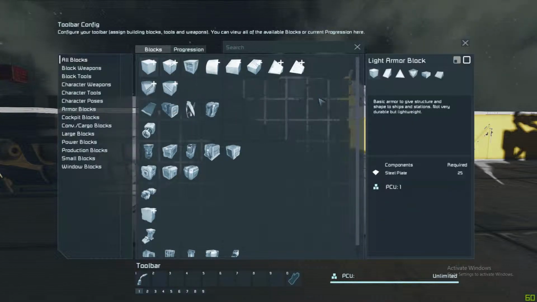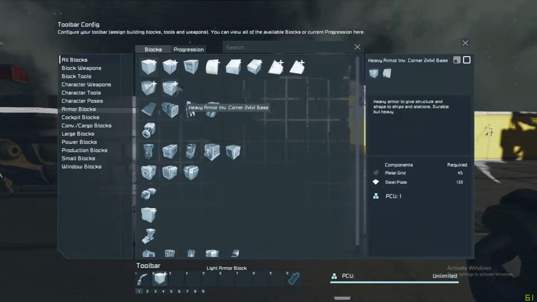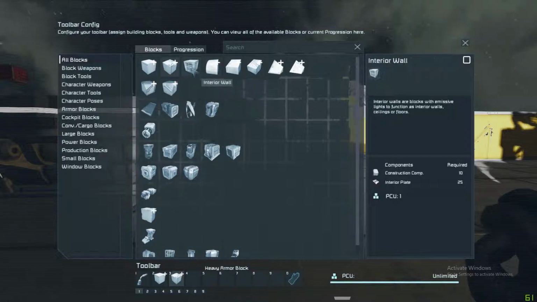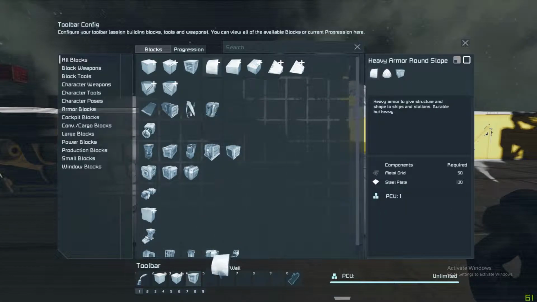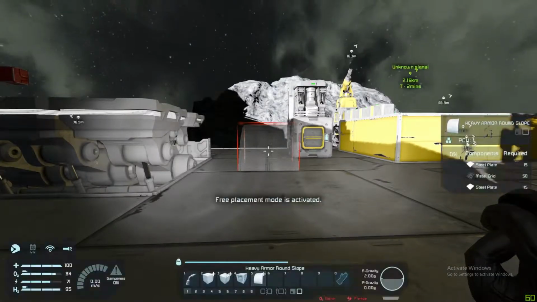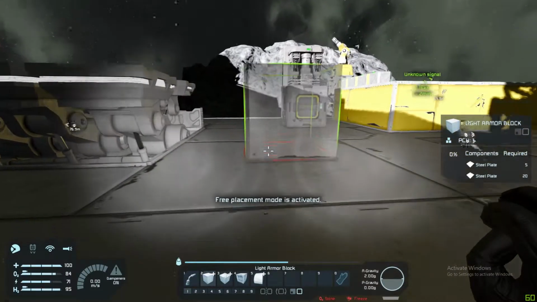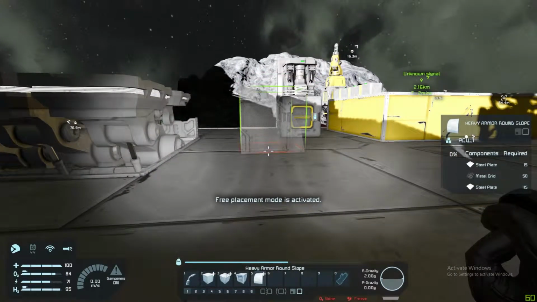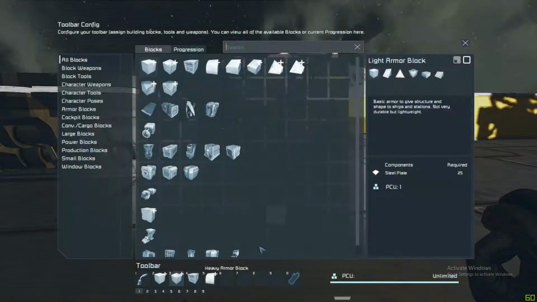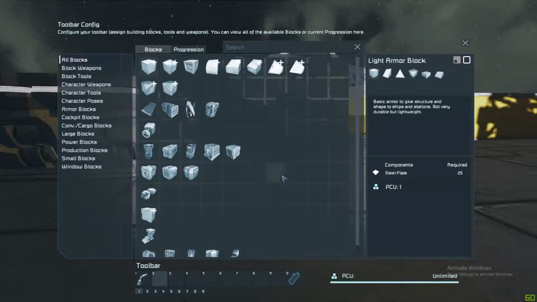In here, it displays all of the blocks in the center panel that you can use. And you can drag any of these blocks down into your toolbar like so. When you have them selected, you can then cycle through them by pressing the corresponding numbers. Okay, we'll cover a little bit more in depth on block building in another episode. So let's have a look at the panel.